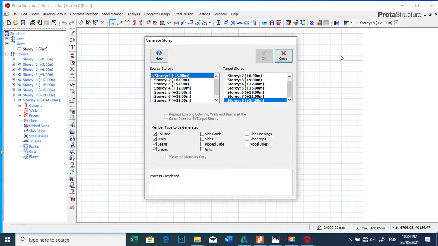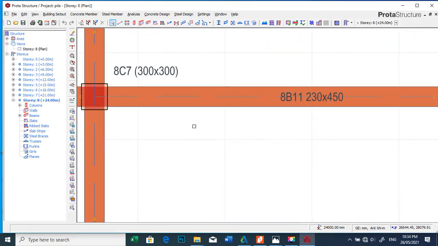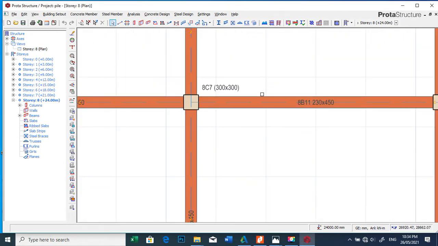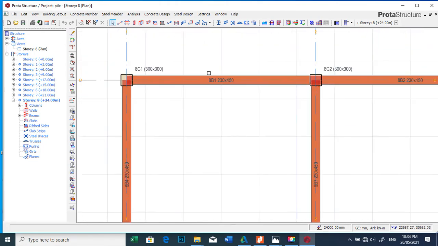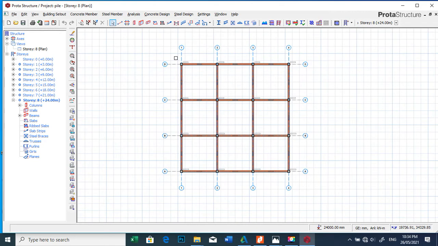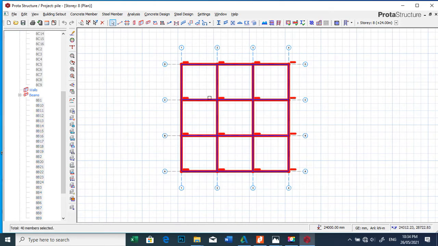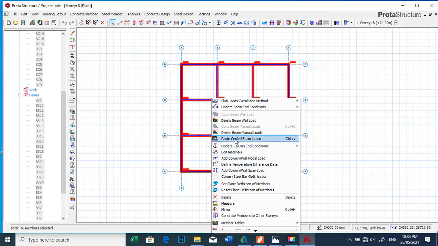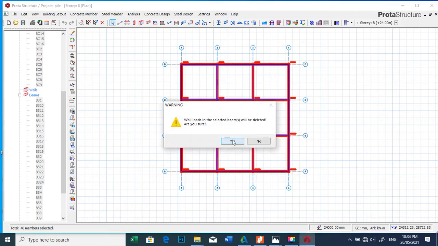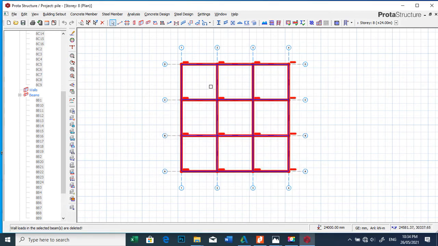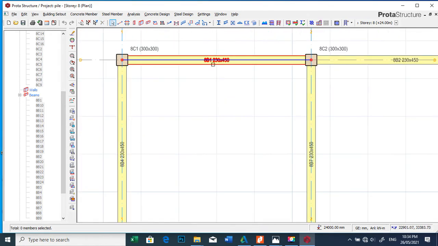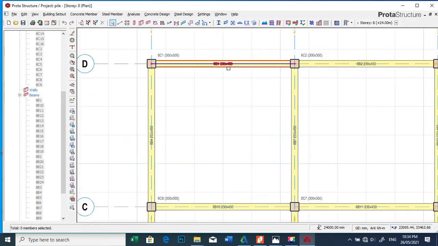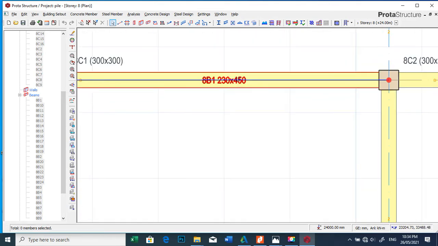It has completed it. Now if you look at this, this is our roof beam. On our roof beam, we don't want this wall load to be on it. Just take it out, delete beam wall load. We say yes. It is out. And the thickness of our beam here, we want it to be 230 by 300.